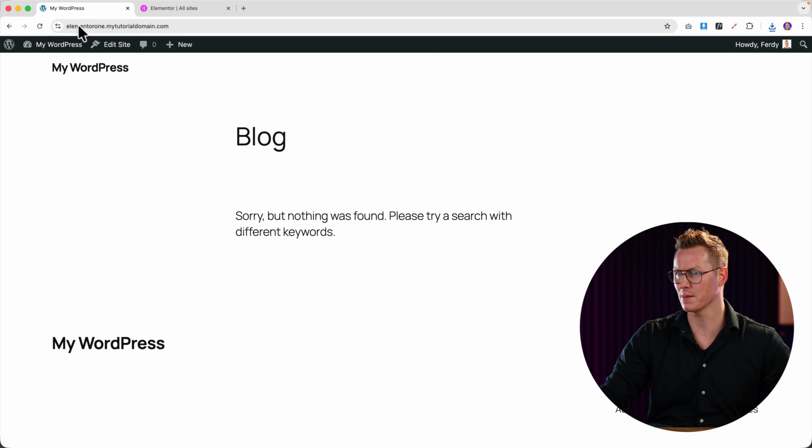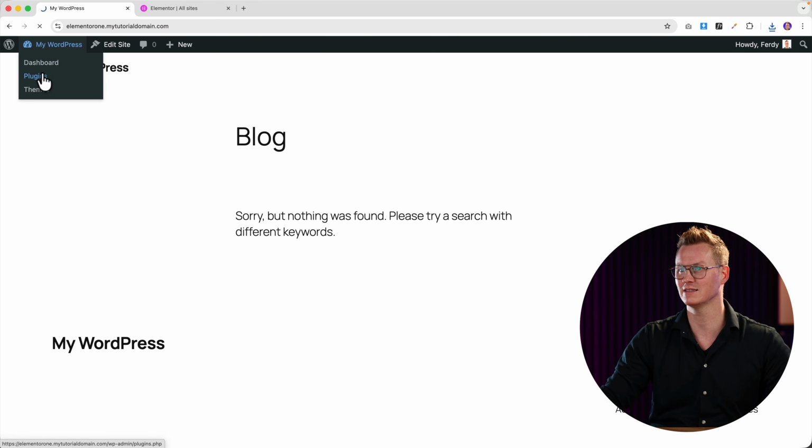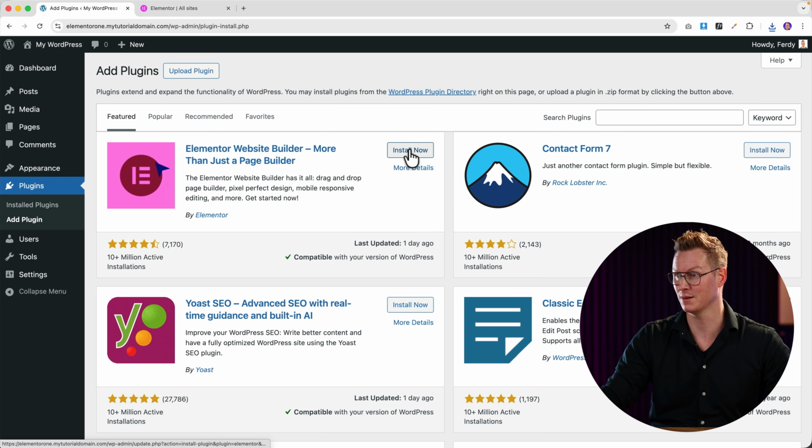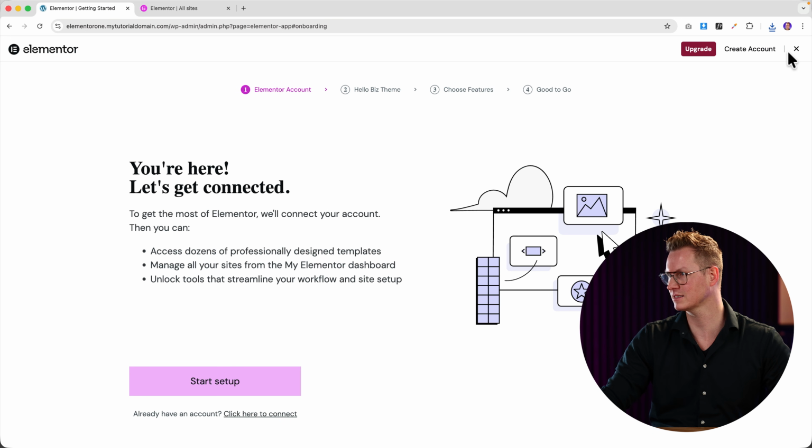Now I go to my WordPress website. I go to the backend to plugins, add a new plugin. And first I want to install Elementor, the free version. I activate it. Then I click on the X over here.